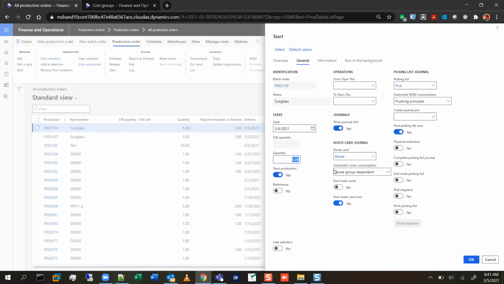And for now, disregard these because this is related to the route card posting. We will have a look at the picking list journal. So now you can see it's automatically taking that journal, so that we defaulted onto the production control parameters. Now it's taking the pick journal from there. Otherwise this field would have been empty and you would have to manually specify it. And this is the most important thing, always and never. So you should do, always means post the raw materials now.